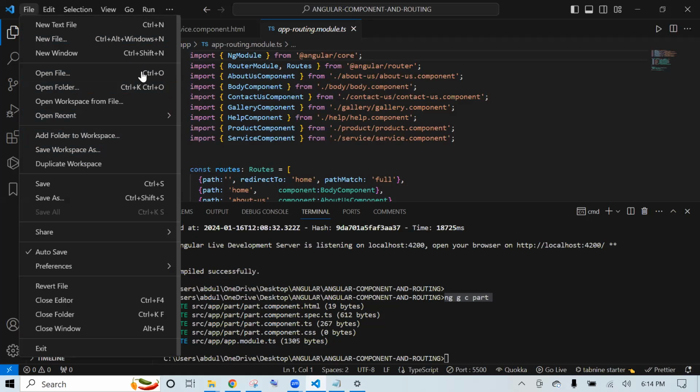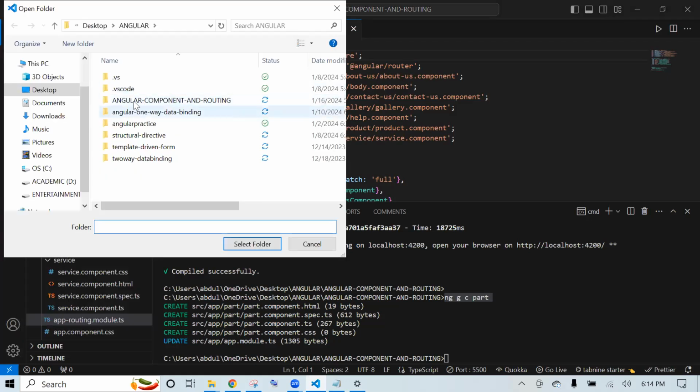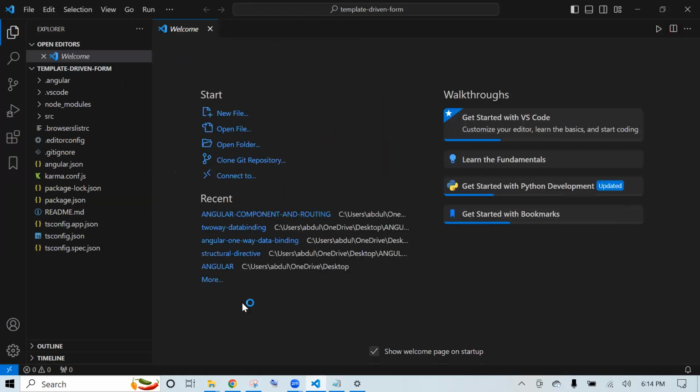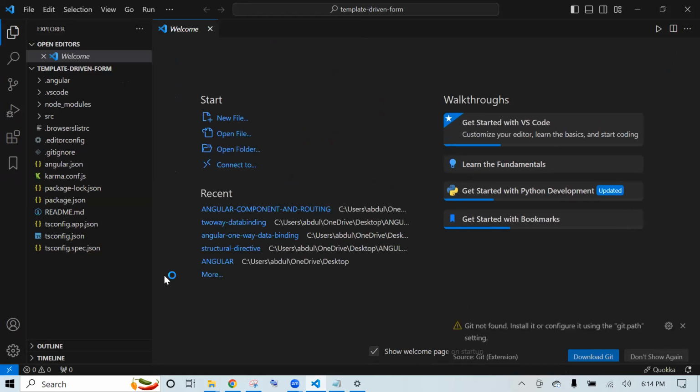It has done extracting. Okay. Now go to the terminal and run the project.